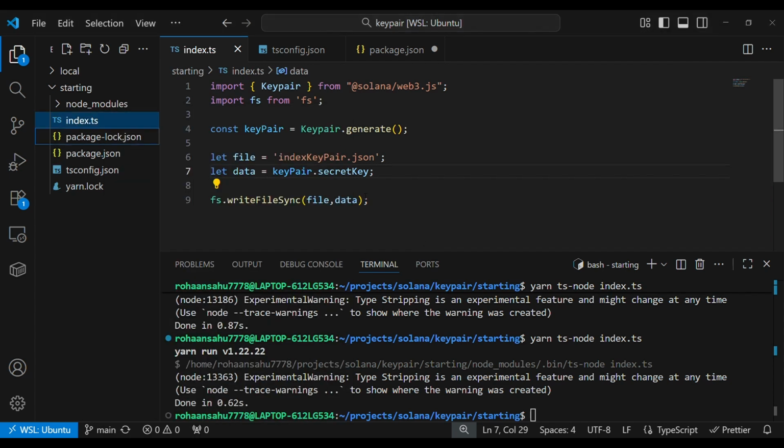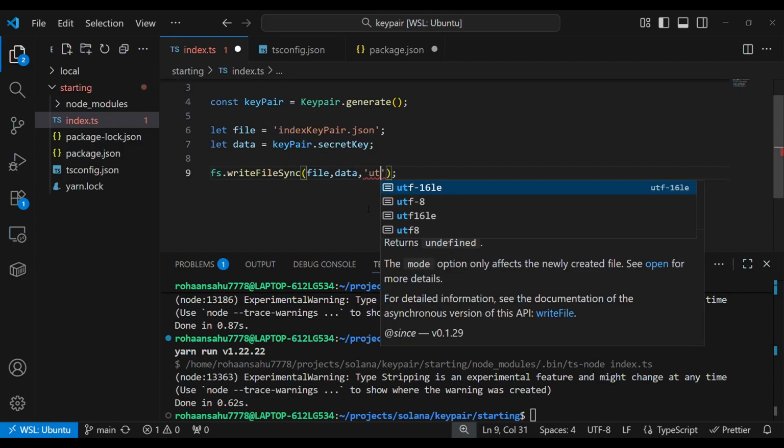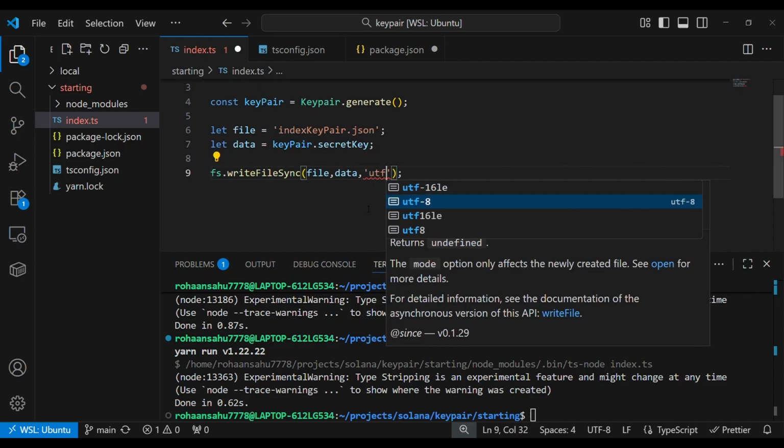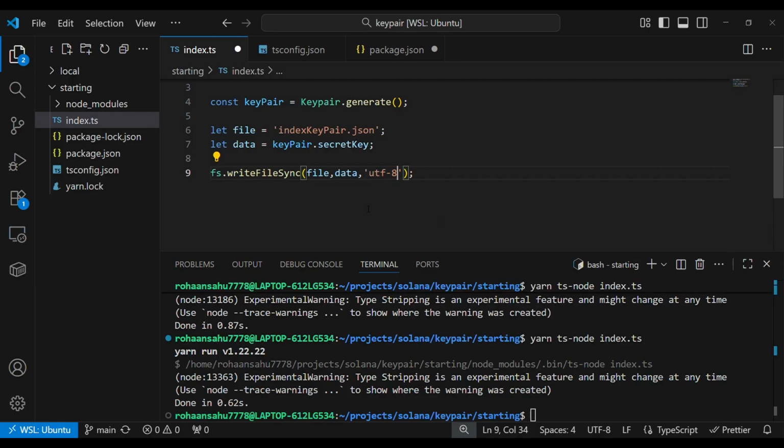And we'll do one thing. We'll be adding something here. We'll be adding UTF-8. This tells writeFileSync what's the format of the file that we are going to write. This was optional and we had not added it here. What is the encoding format? We'll run it again.